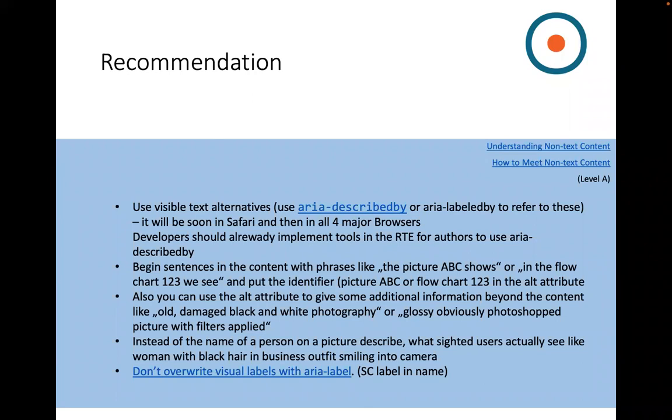I like it very much if you're using in the article phrases like the picture ABC shows, or in the flowchart 1, 2, 3 we see. So this makes clear what is the reason why you picked especially this picture. And there's a lot of things you may see in the picture, and please describe what's in the picture, and then later on you can rely on the information that you were writing down, that this is really understood by the user, and you can go on with your article, and you know that the user has seen this in the picture, which was important for you as an author.